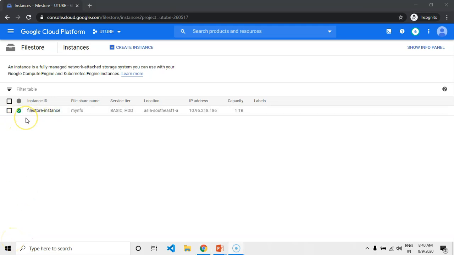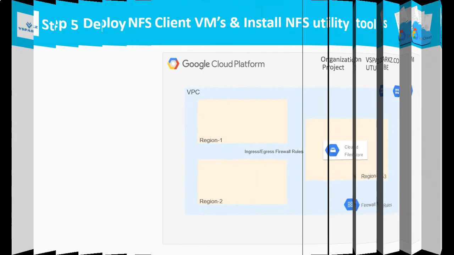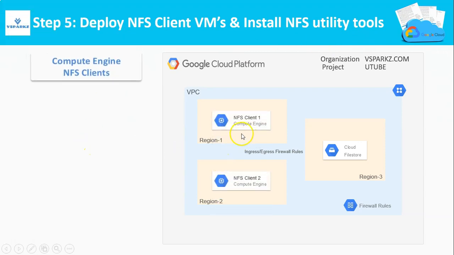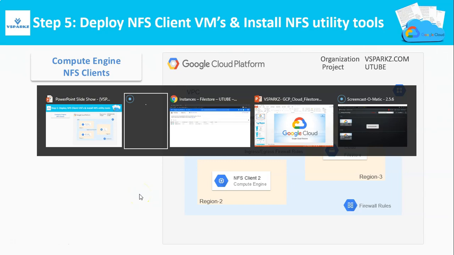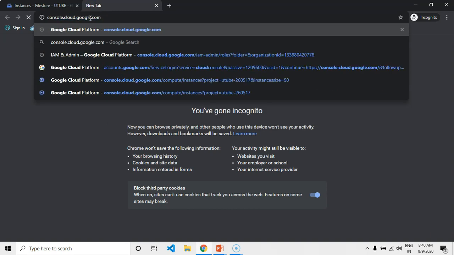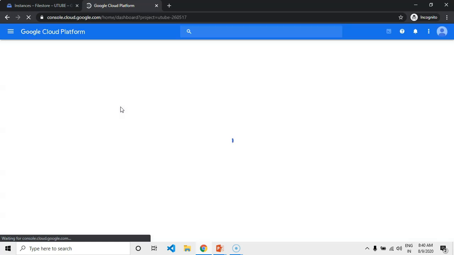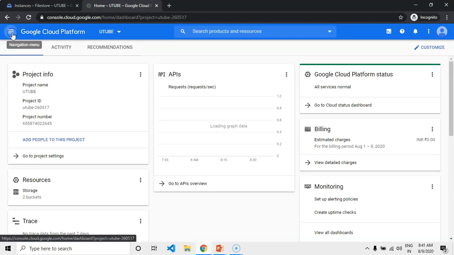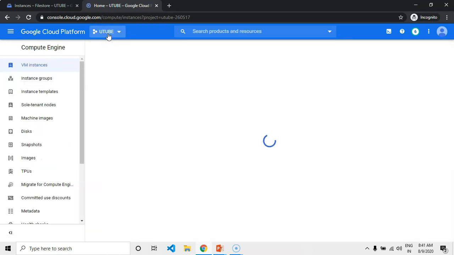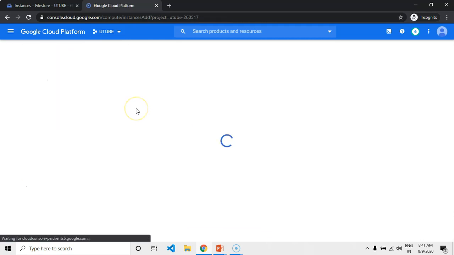So now you can see the Filestore instance is created, and now we are going to deploy the NFS clients, and then we are going to install the NFS utilities. So I'm going to create 2 NFS clients for us. So let me open a new tab. We are going to create these NFS clients in Compute Engine. So go to the navigation menu, under Compute Engine, go to VM instances, create 2 instances. I'll show you how to create one instance and then you follow the same for the next instance.